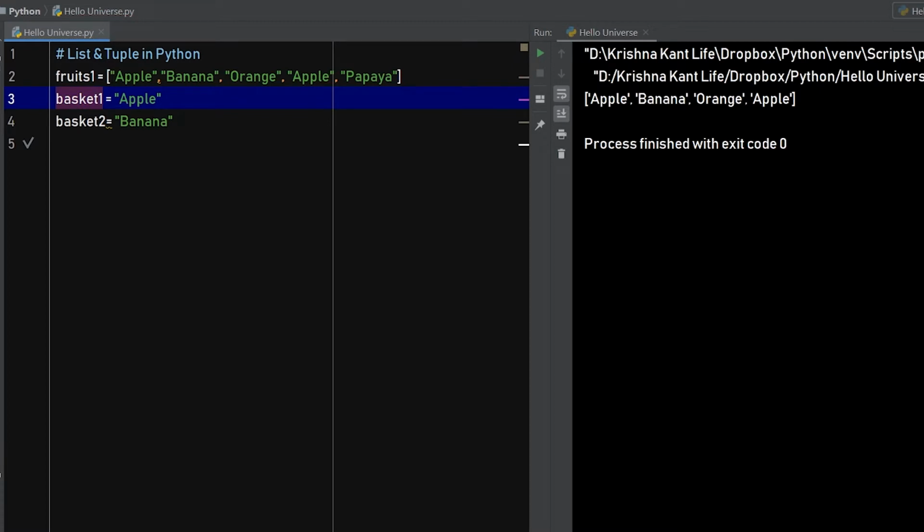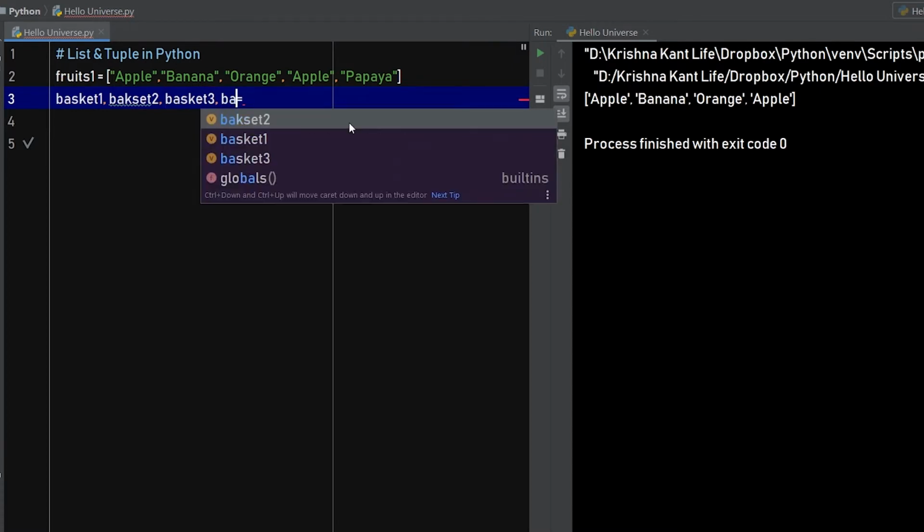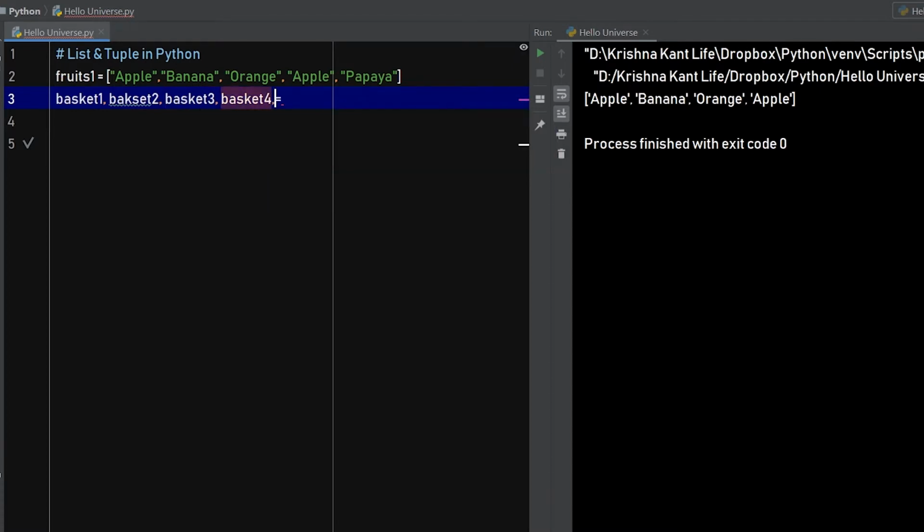So there's a better way to do this. And we don't need apple here. We can create all the variables on the left hand side of our equal to sign. So basket 1, comma basket 2, basket 3, and so on. Sorry, I've been making errors. So basket 2, basket 3, basket 4, basket 5.